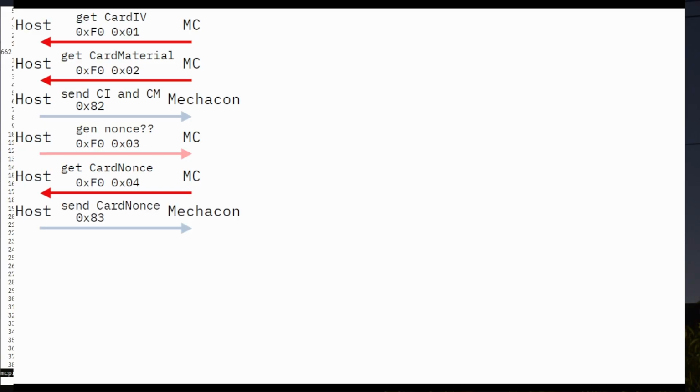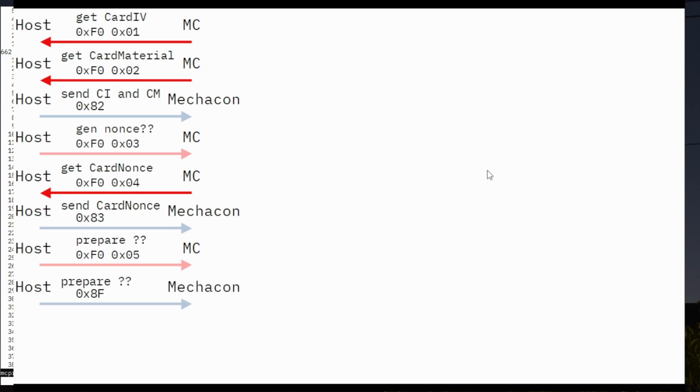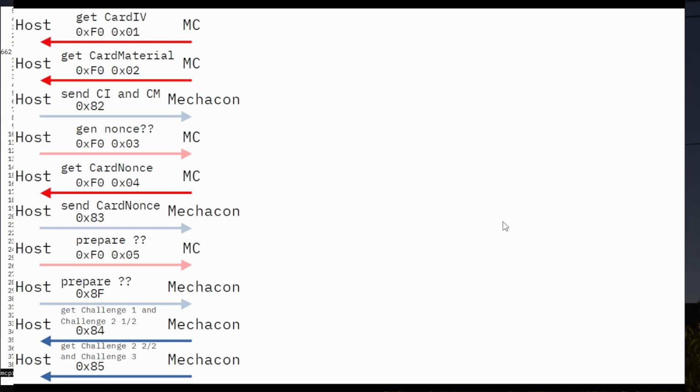There's something of a wait or verify with the mechacon, and you need to write back. Here's the wait. Yep, the prepares, and then you have to read back 3 8-byte values from the mechacon, which were called challenges, and it comes back as the first challenge, and then half of the second challenge, then the second half of the second challenge, and the third challenge. So I use two reads to get those 3 back.